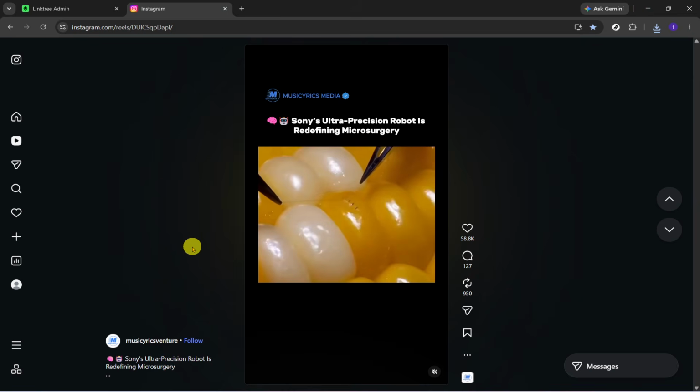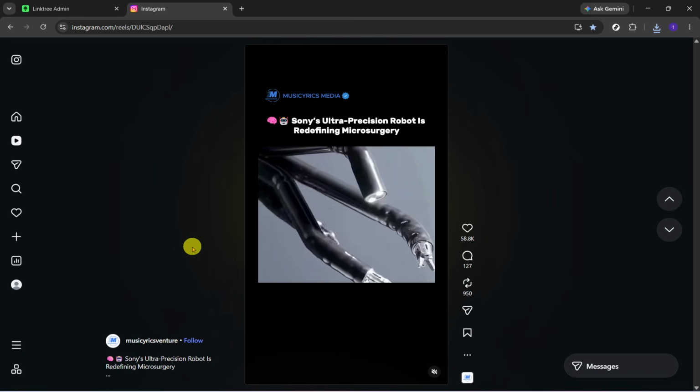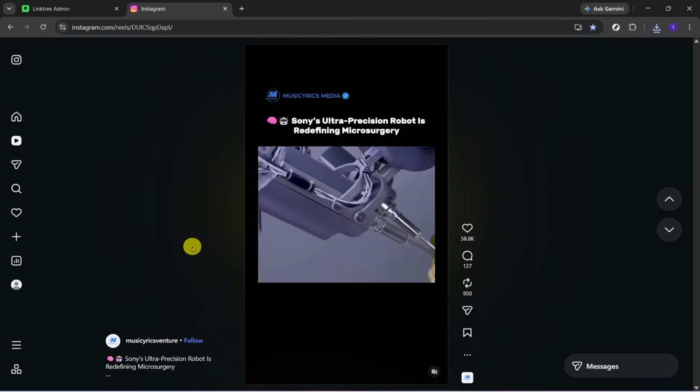In this walkthrough, we'll show you how to add your Linktree link to your Instagram profile so visitors can easily find all of your important links in one place. This is especially useful if you want to share multiple websites, products, or social platforms while keeping your Instagram profile clean and simple.